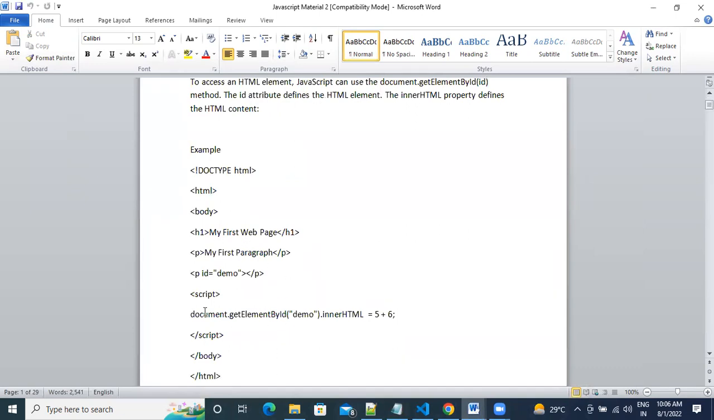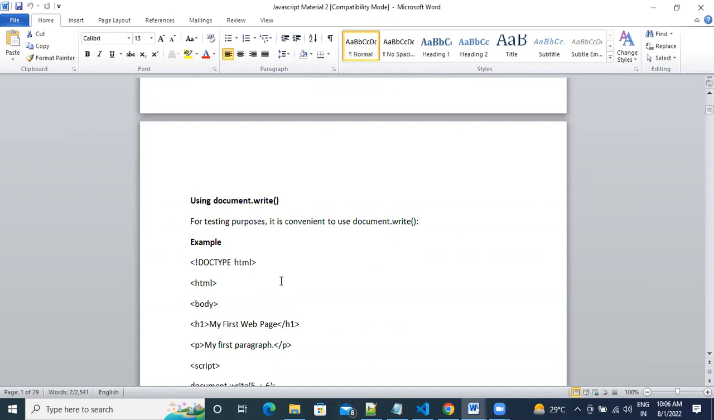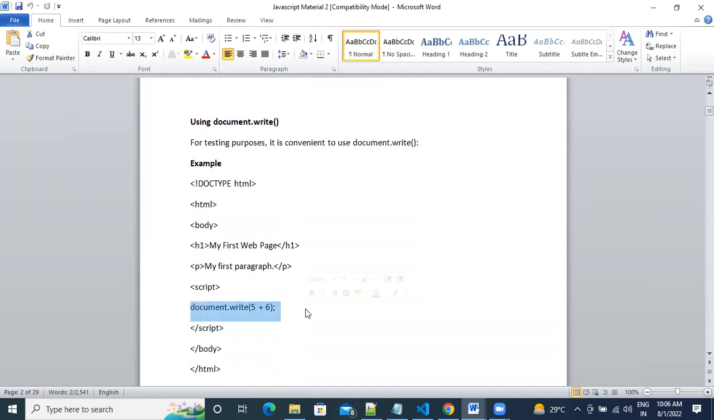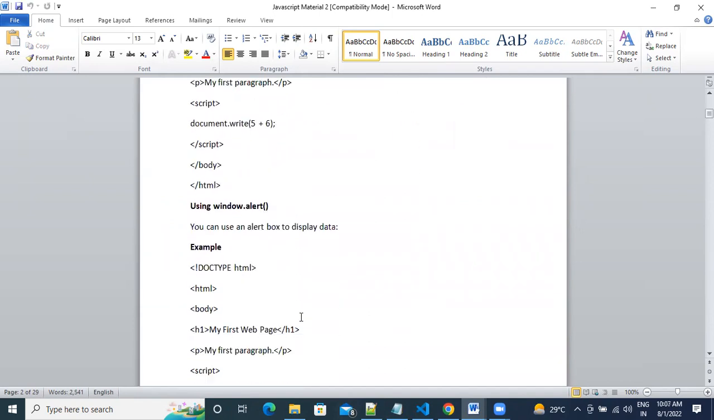Just observe here: document.getElementById. We take some ID, and for that ID we do an addition. In this addition program, 11 is the answer, right? That 11 we store in demo, and this demo we call here, and it will be displayed. So you can use innerHTML and automatically we will get the result. Another one is document.write, which you already know. We implemented that one also.